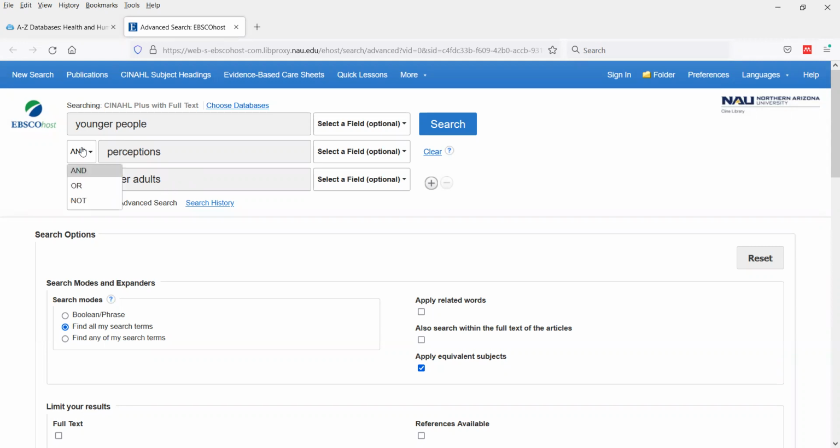You could do OR. So you could say younger people or, and put older people here, and then put perceptions down here. So I don't really care if it's about younger people or older people, but as long as it has one of those and the word perception. Or you could do NOT. Sometimes that's helpful if your topic is cross-disciplinary and you want to make sure that you don't get some other disciplines' articles. And so those are some operators here for you to choose.